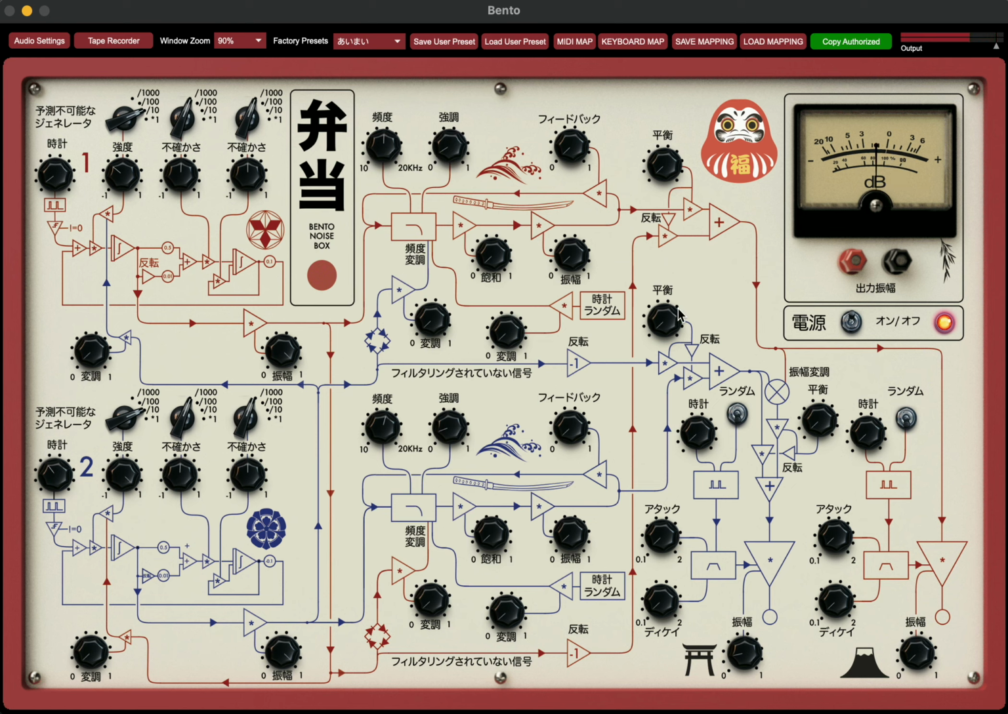We have here two controls after each filter, and these are basically a balance between the filtered sound and the pure sound without filter. So we can choose whether to have unfiltered sound or filtered sound or something in between. Of course, this control creates some phase cancellation, which is kind of nice. So no filter, filter, and the same is here.